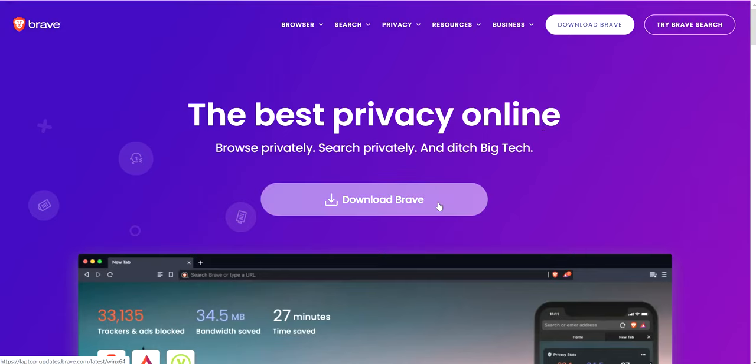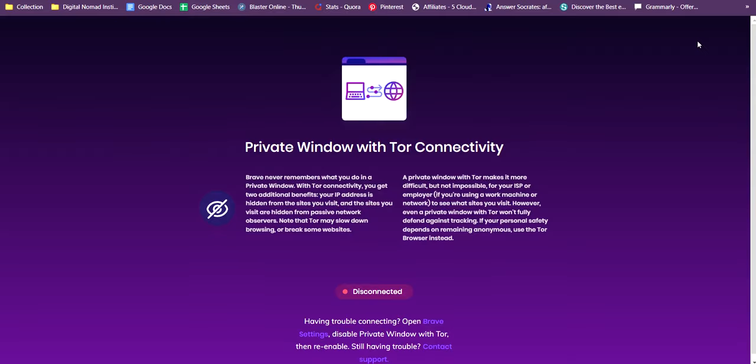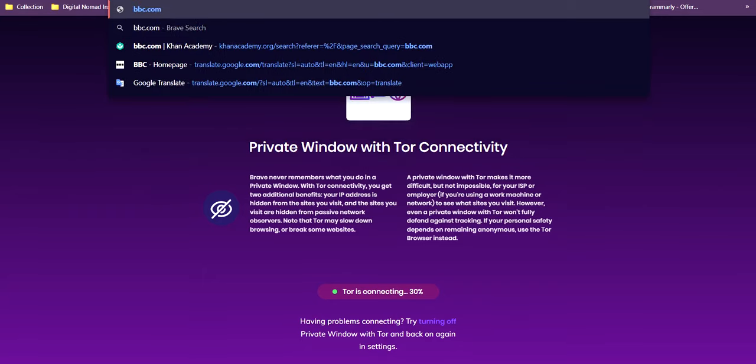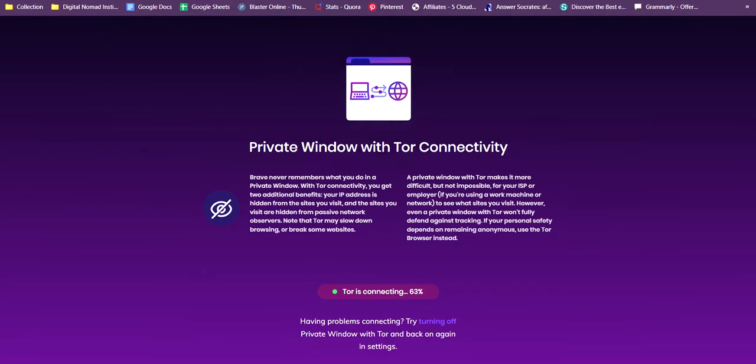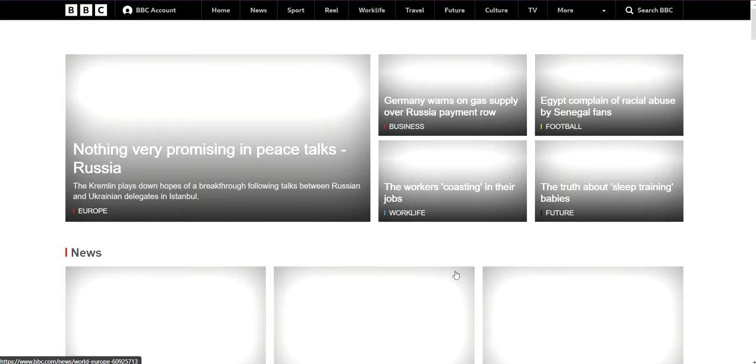All right, so once you have this downloaded, you can easily access a restricted website by right-clicking onto your options and then clicking on new private window with Tor. And then from here, you can just simply enter your website. I'm entering bbc.com. And you go ahead and click enter and let it connect. The only downside of this is it's a bit slow. And there you have it.